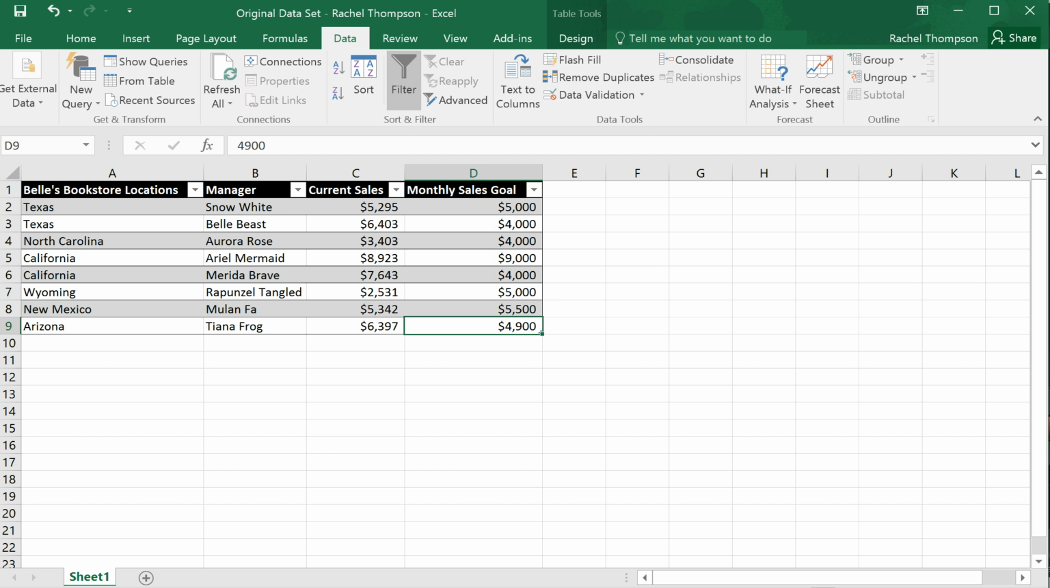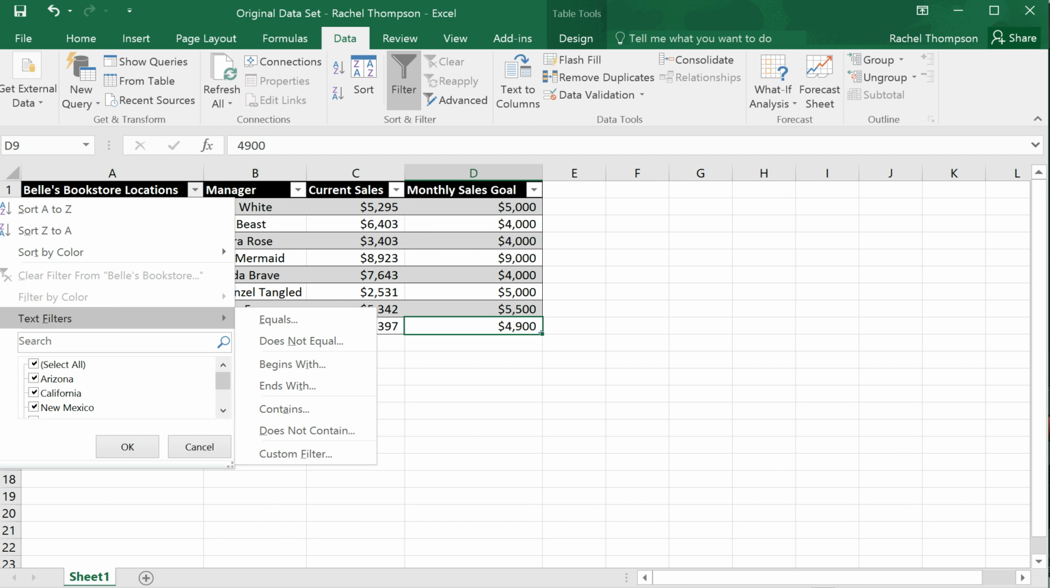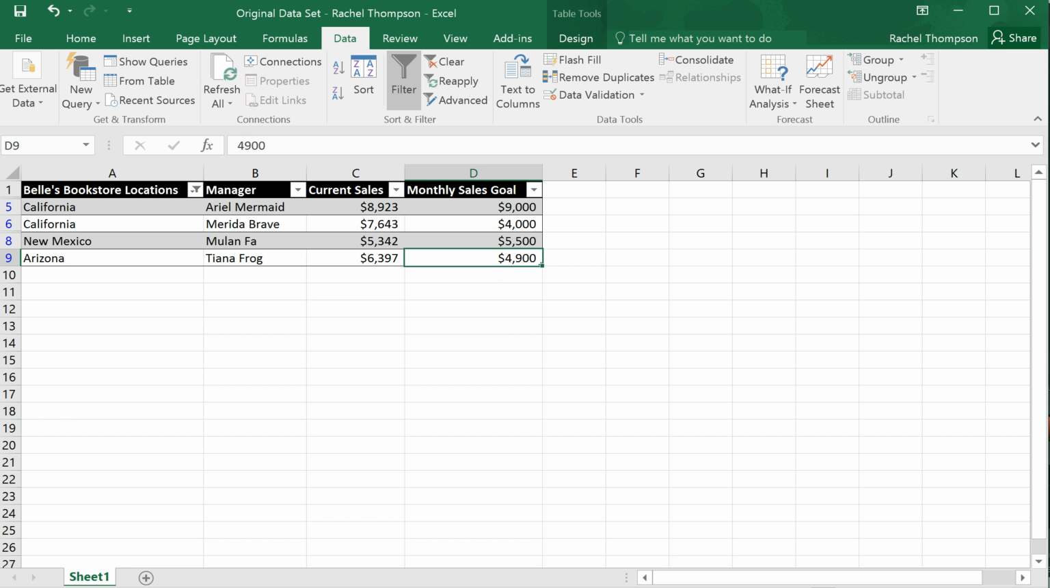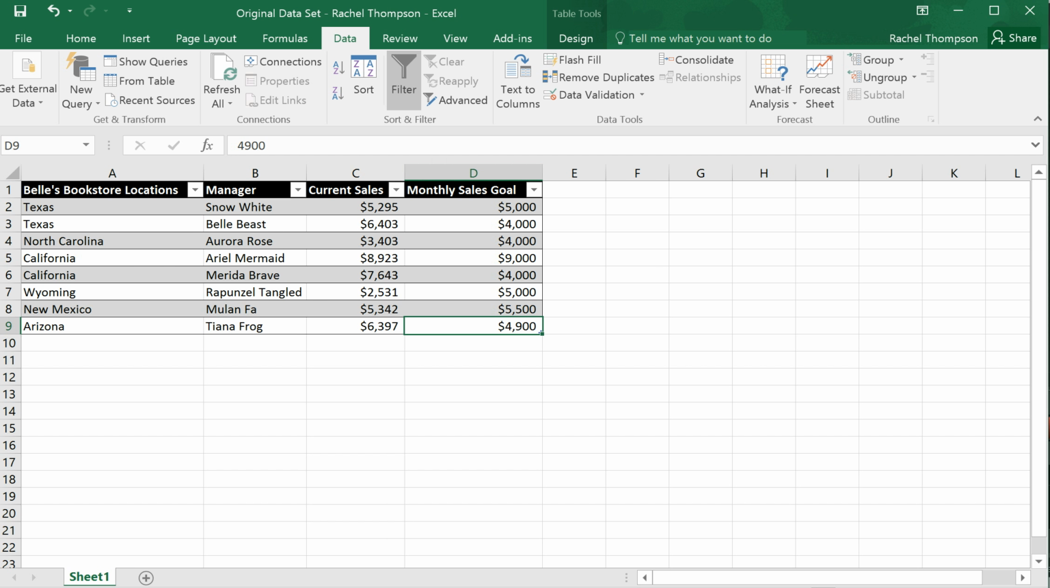Now, we're going to filter out areas that we don't want and keep the ones we do. We'll come over to the Bell's Bookstore location, select the arrow down, and at the bottom here you can see the Select All area. We're going to click that Select All area, and let's say I just want Arizona, California, and New Mexico for this example. I'll click OK, and as you can see, I have filtered out the areas that I specifically want to see. You can also do the same for anything like the managers, the current sales, and the monthly sales goal. Once you're done with that, come back up to the Sort and Filter area, click Clear, and as you can see, everything goes back to normal.